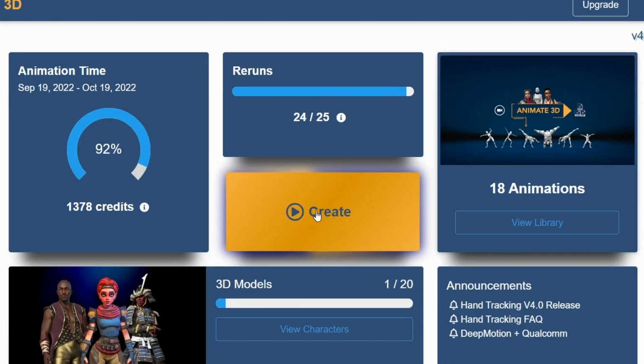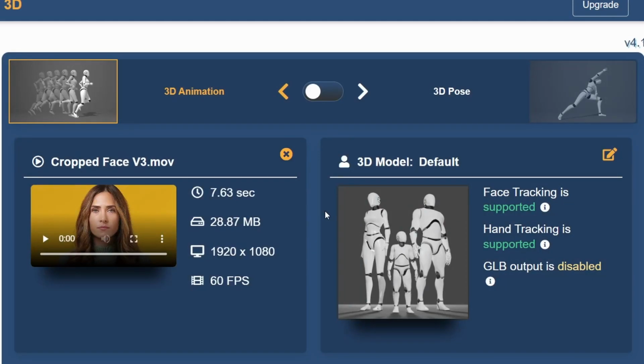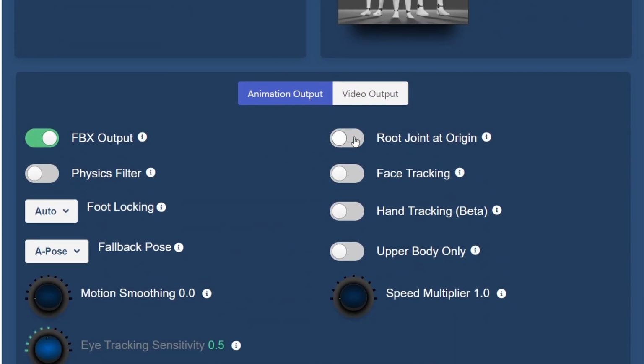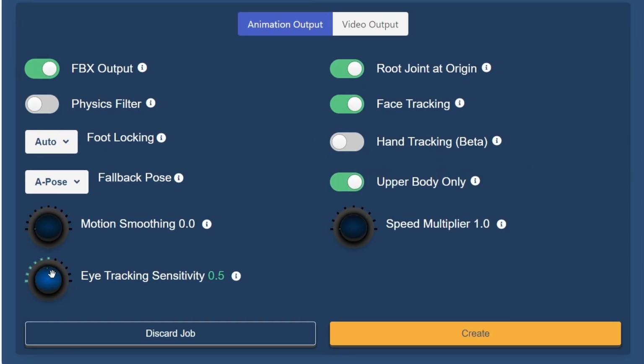Go back to the Animate 3D dashboard and create a new job. You want to select a clip that has very clear facial movement and some eye movement. We'll need to tweak some settings to get the best result for facial animations. Enable root joint at origin again for Unreal Engine compatibility. Also enable face tracking. Enable upper body only. And lastly, adjust the eye tracking sensitivity. This is a new setting that has recently been added, which allows us to adjust the eye movement to our liking. I'll select 1.0 for this clip.